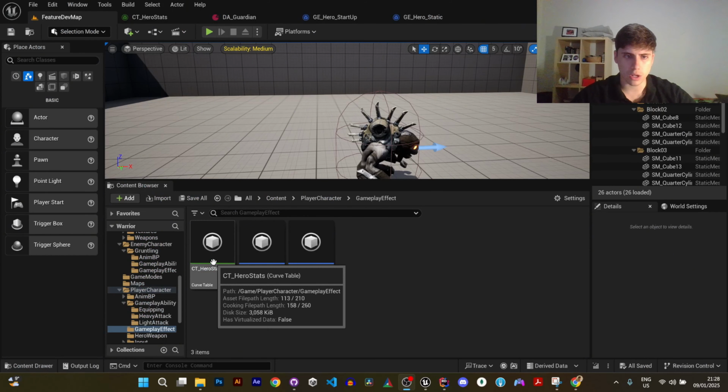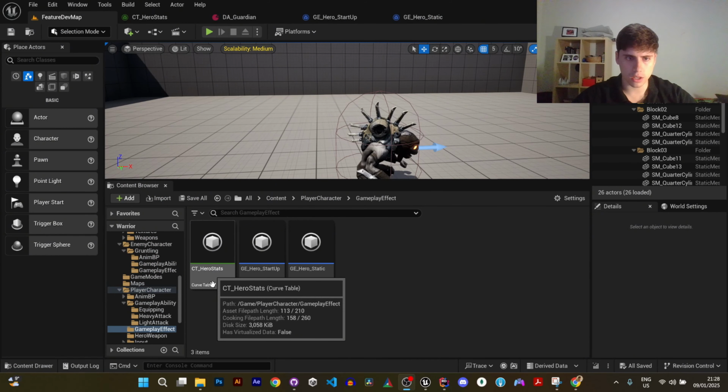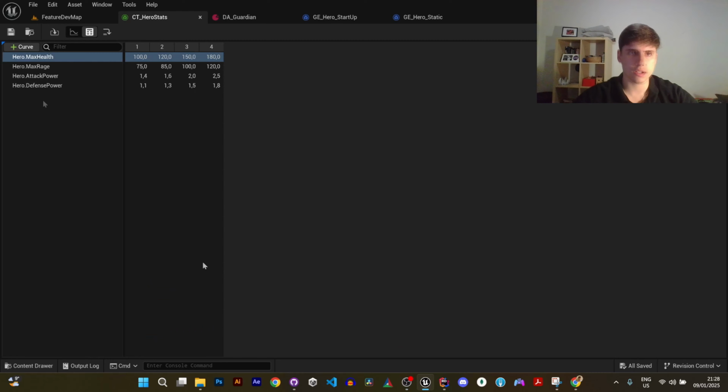Okay, now we're going to talk about the curve table. This is going to be called curve table hero stats. And here we're going to add different variables. In this case, it's going to be max health, max rage, attack power, and defense power. And each of these variables are going to have different levels. So for example, if we enter level 1, we're going to have max health 100, max rage 75, attack power 1.4, and defense power 1.1. And this can be changed on each level.